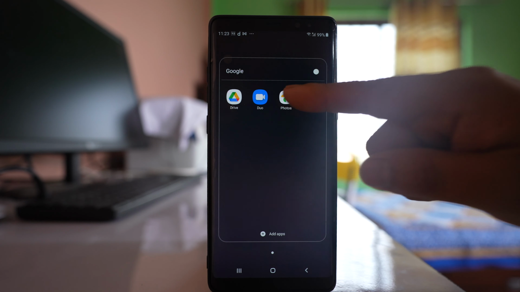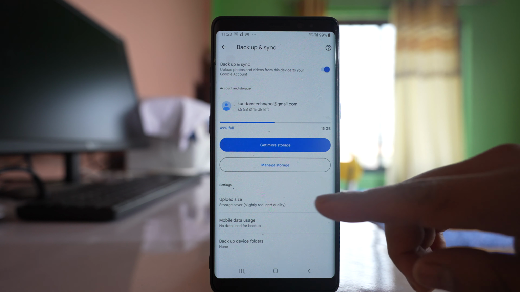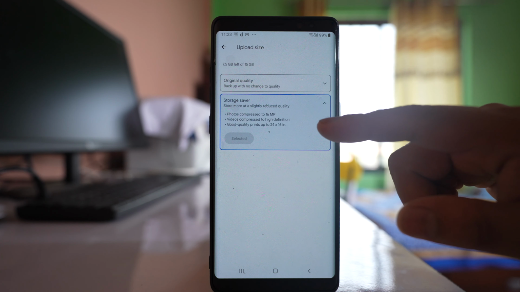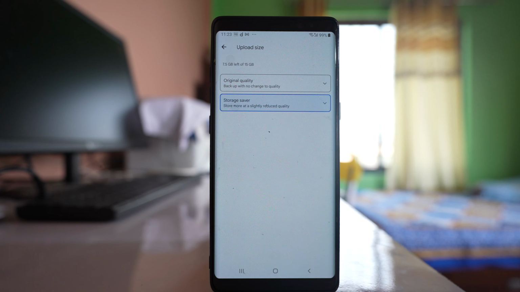Now there is one more option that might be useful for you, that is upload size. If you don't have enough space in your Google Drive, then you can select this option, storage saver, which reduces the quality but takes less space. If you have enough space in your Google Drive, then you can select this option, original quality, which won't change the quality of the photos, but it will take more space.